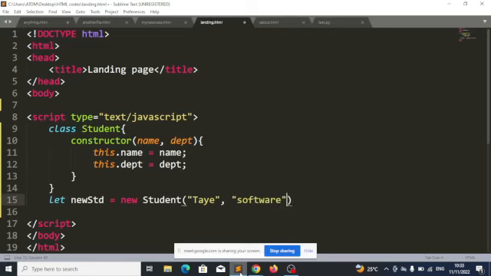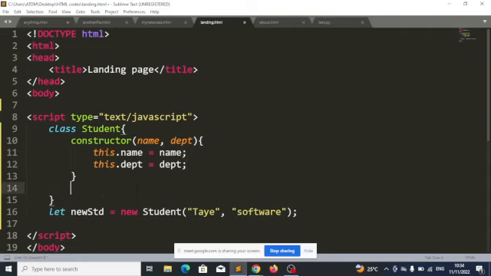So we were able to do something like this in our last class, and I explained that this Taye will be sent as the value of name, and this software will be sent as the value of department. So this.name will now be Taye, and this.department will become software. If you have a method here, something like this called maybe displayName.